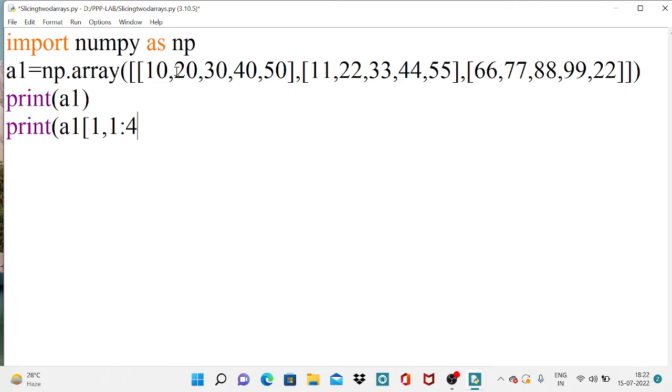One means the second row. In the second row, which is located at index 1? 22. Which is located at index 2? 33. Which is located at index 3? 44. That means 22, 33, 44 are the subset of items in the given two-dimensional array. Those are retrieved and printed as the result here. So 1 colon 4 means in the second row, beginning from index 1 up to the last index minus 1, that is 4 minus 1, meaning up to index 3. The index 3 value is 44. So we can expect 22, 33, 44 as the output for this slicing.